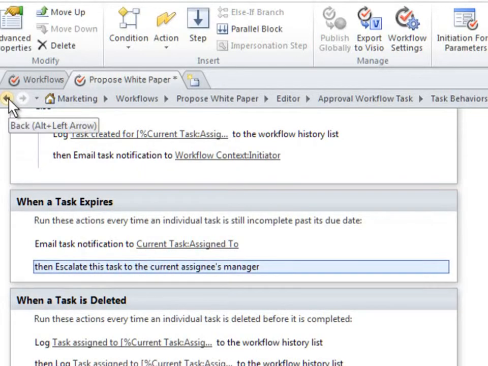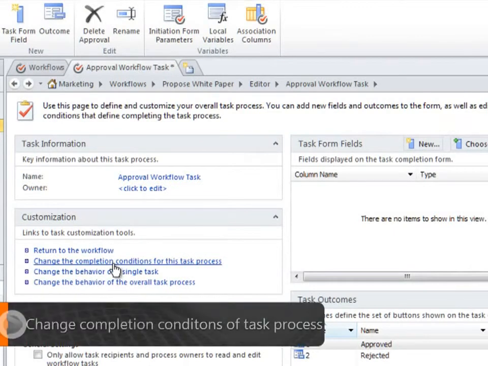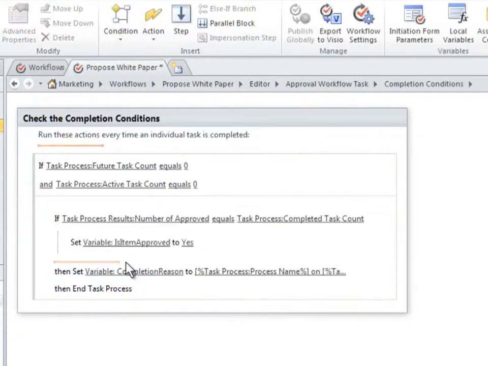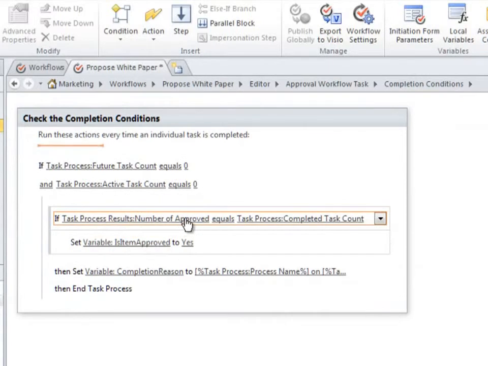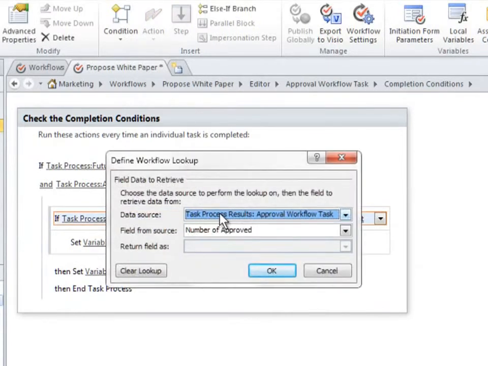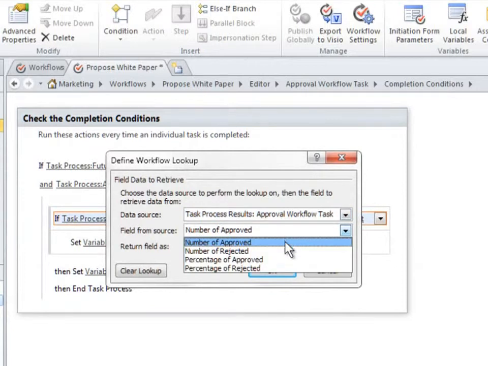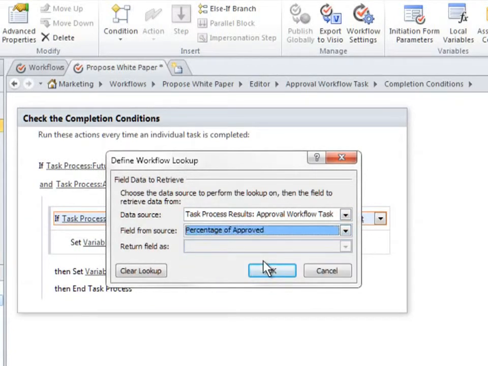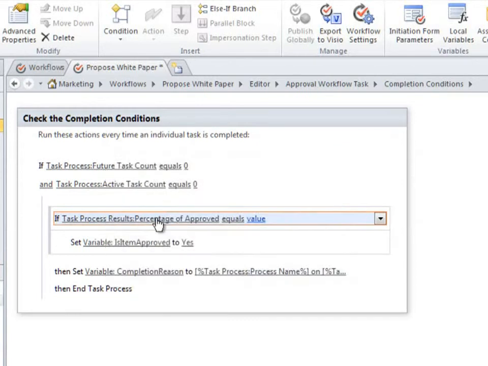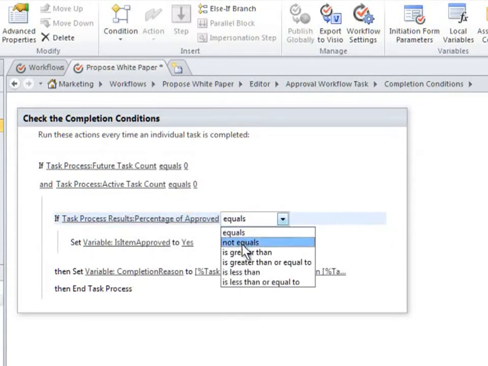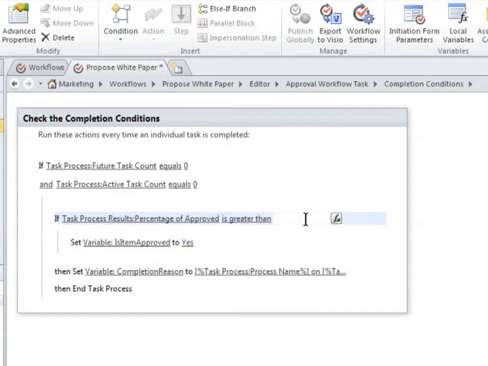Next, I want to go to the completion conditions for the workflow. So from the summary page, I go to the completion conditions for the task process. Currently, based on this condition, the task process is approved only when every participant approves it. For my workflow, I want to change the number of approved to a percentage of approvers. So for field from source, I'll choose percentage of approved. Instead of equals, I'll specify it be greater than a specific value. In this case, 60. So if more than 60% of the workflow participants agree with the proposal, it will be turned into a white paper.